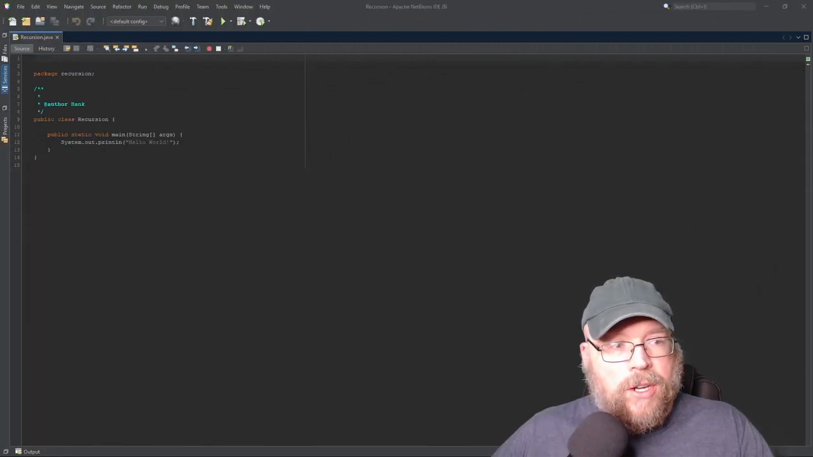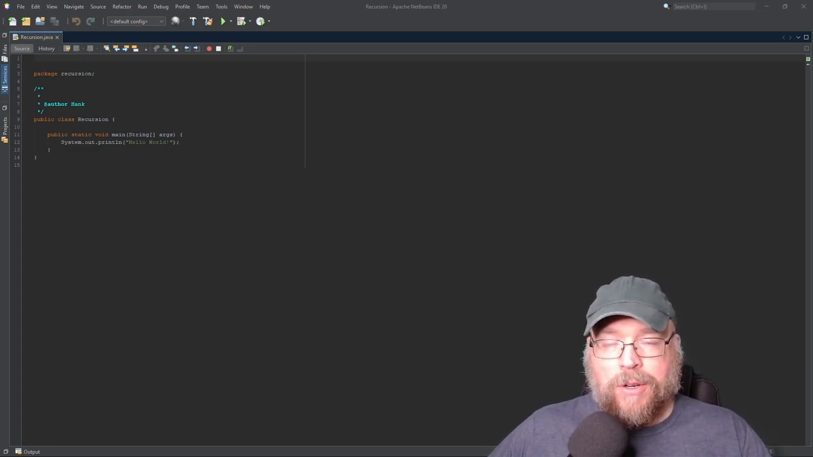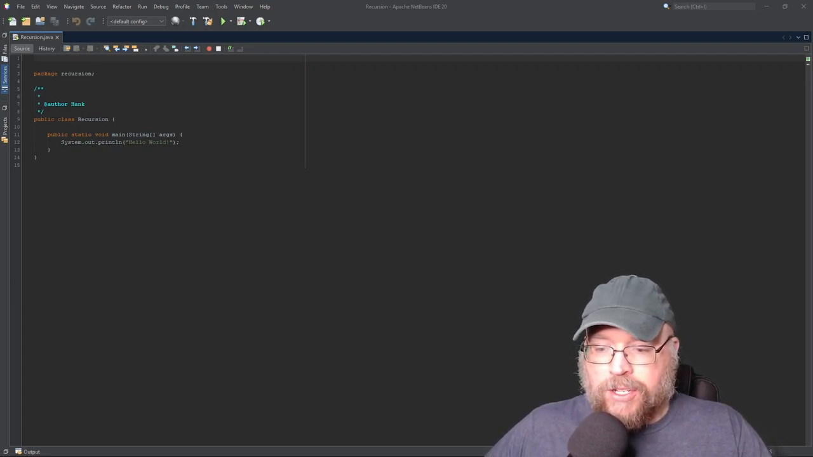So today we're going to be talking about recursion in Java. We'll talk about what it is. We'll see an example or two of recursion in action, and we'll talk about some of the advantages and disadvantages of recursion. So let's go ahead and get started.